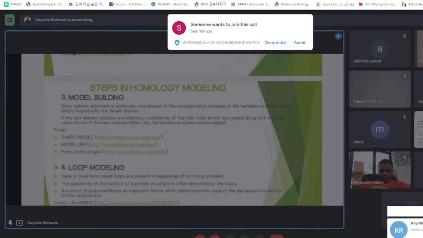So I'm going to see everything. So it's going to be copied. If the residues now are different, we will not copy the residues. We always copy the backbone, that is what the alpha carbon being attached is going to copy along. That's that.